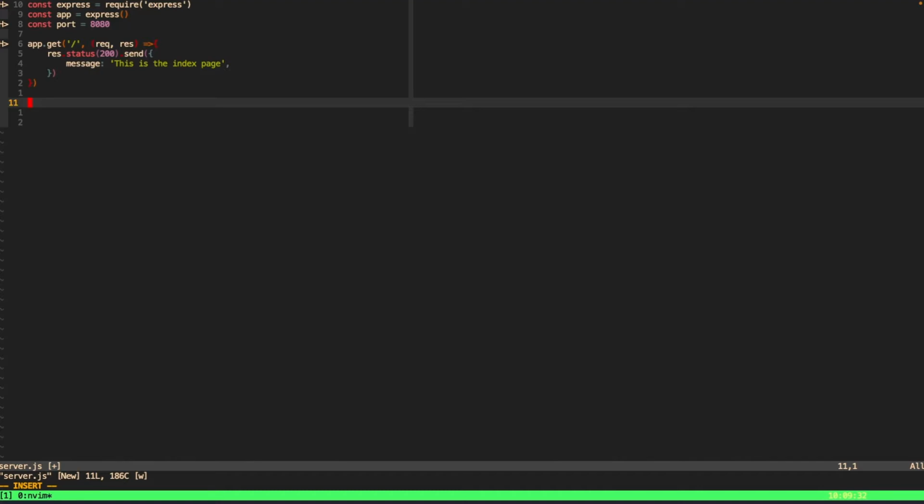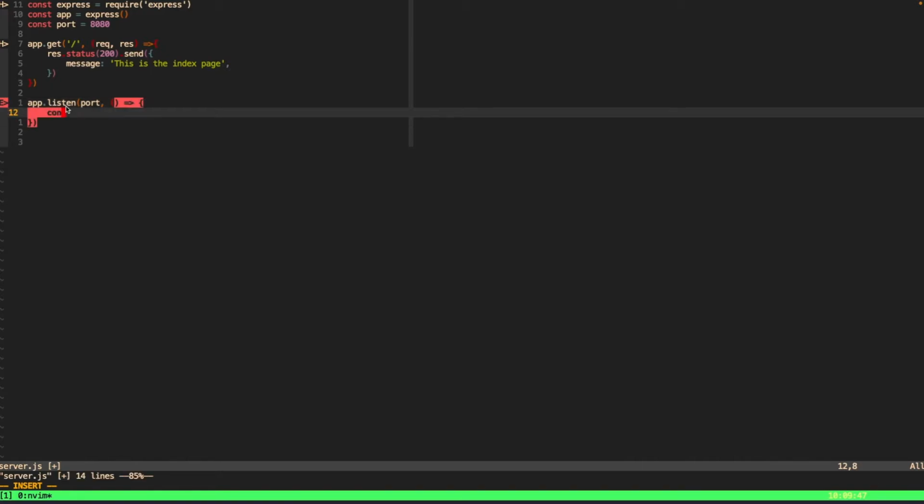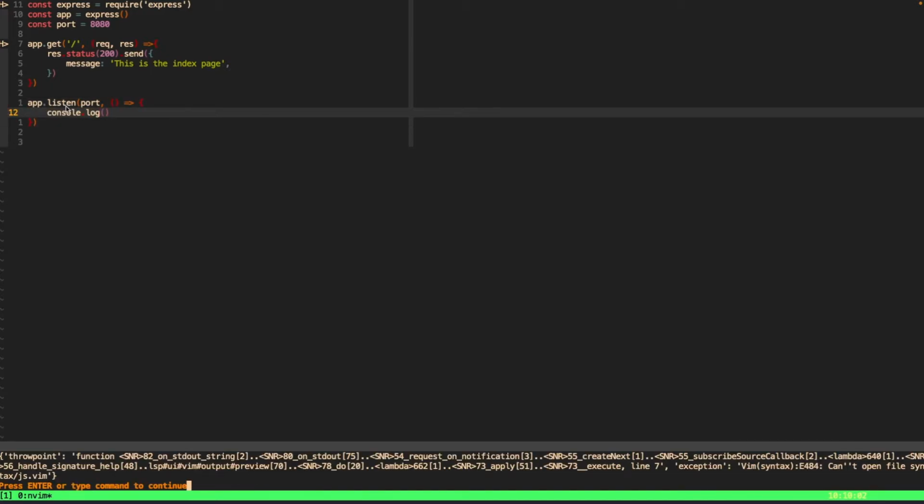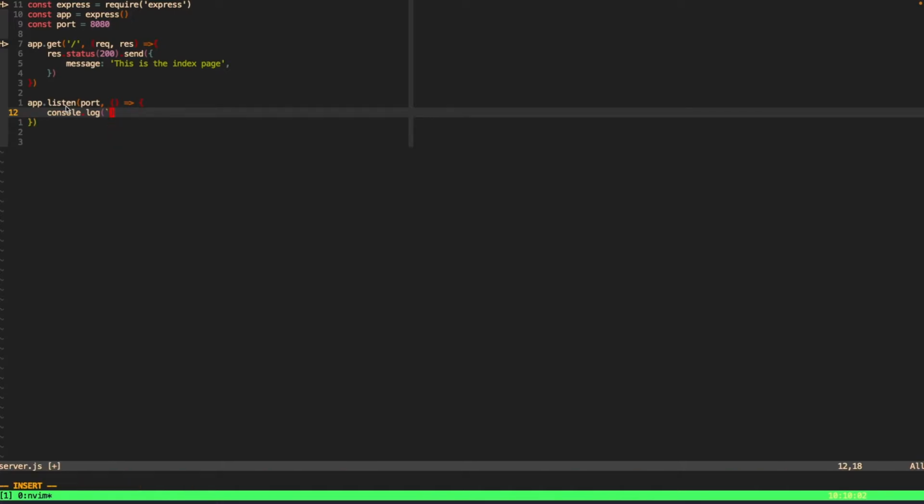So now we actually have to get the server running, and then we can test it and see if this is actually working. So we're going to say app.listen, and that's just going to get our app started here. It's going to take our port as the first argument, and then it's going to take a callback function, just like above, and we're going to console.log. We'll just say server running on port.